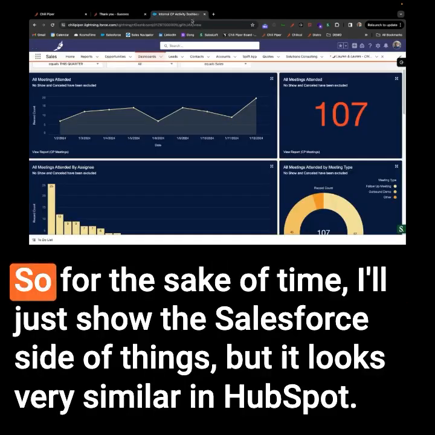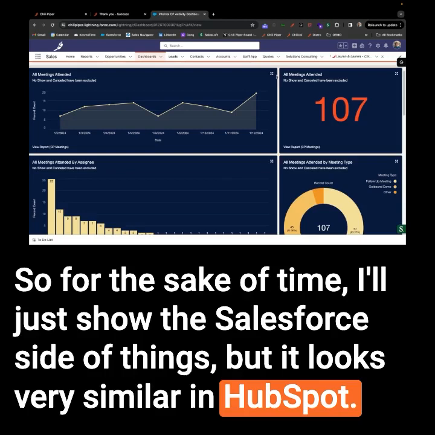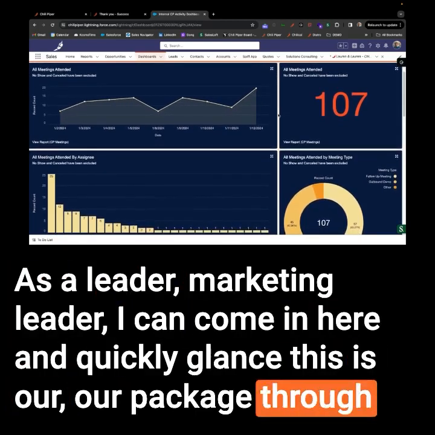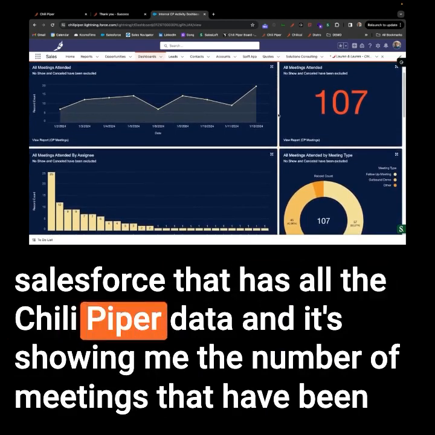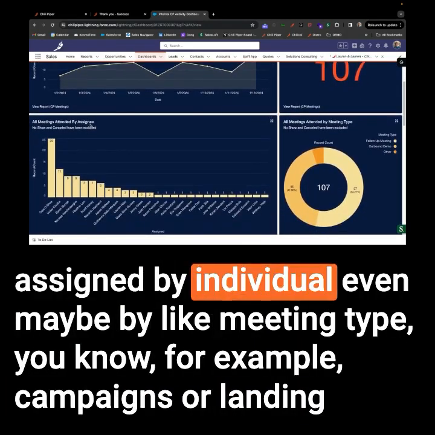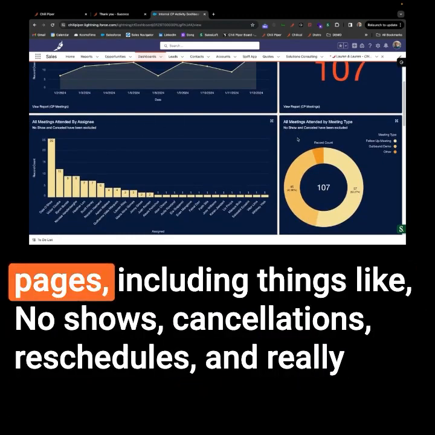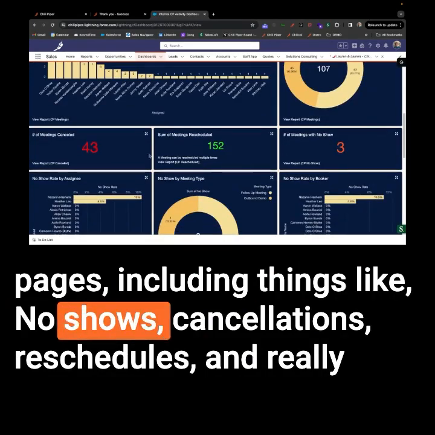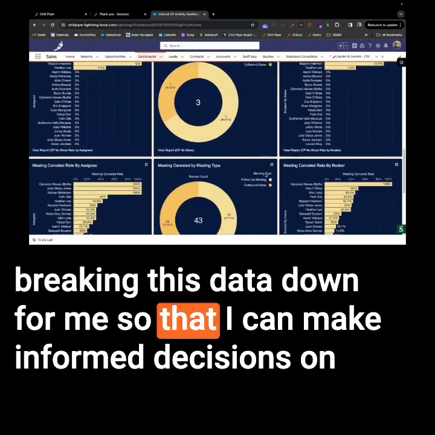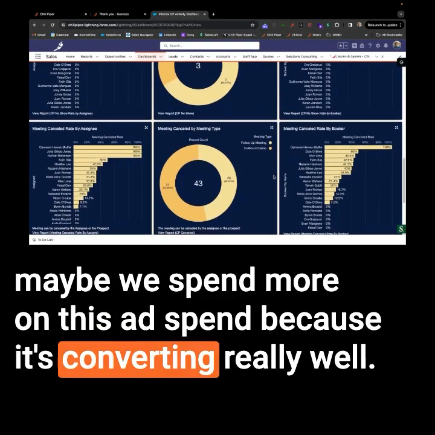Yeah, absolutely. So for the sake of time, I'll just show the Salesforce side of things, but it looks very similar in HubSpot. As a marketing leader, I can come in here and quickly glance. This is our package through Salesforce that has all the Chilipiper data, and it's showing me the number of meetings that have been assigned by individual, even maybe by meeting type, for example, campaigns or landing pages, including things like no-shows, cancellations, reschedules, and really breaking this data down for me so that I can make informed decisions on maybe we spend more on this ad spend because it's converting really well.